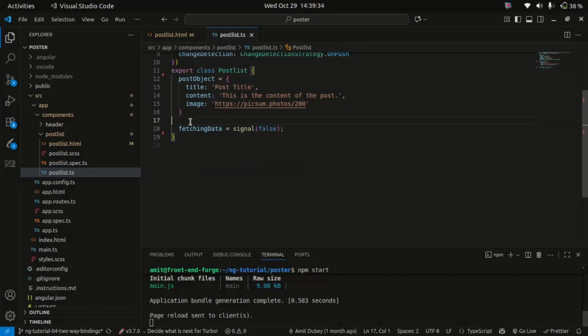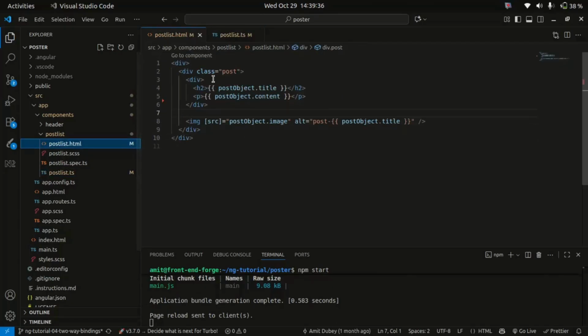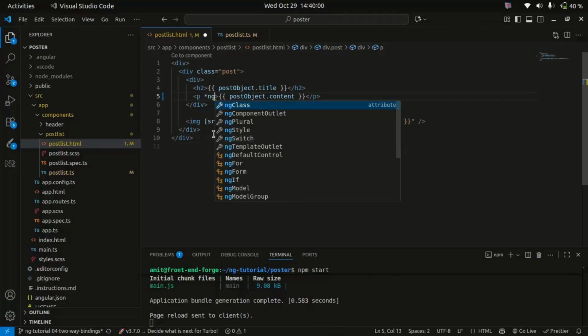Now let's do a simple if statement. For example, I want to show this post object dot content when the content data is there, because some post data will not have content data, as that might be an optional field. So what we'll do is go into the paragraph and add *ngIf.